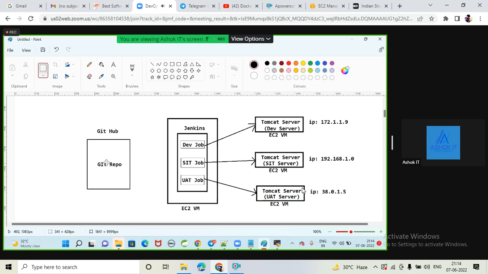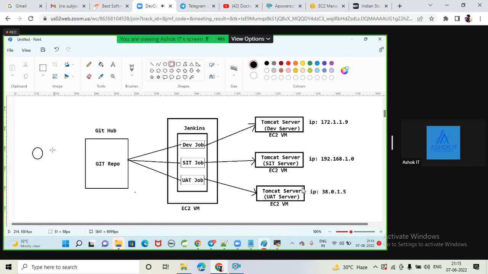All these jobs will be taking the code from the Git repo only. Now, the dev job will be connected to the Git repo. The SIT job is also connected to the Git repo, and the UAT job is also connected to the Git repo. So here, developers will be available who are responsible for committing the changes to the Git repository.